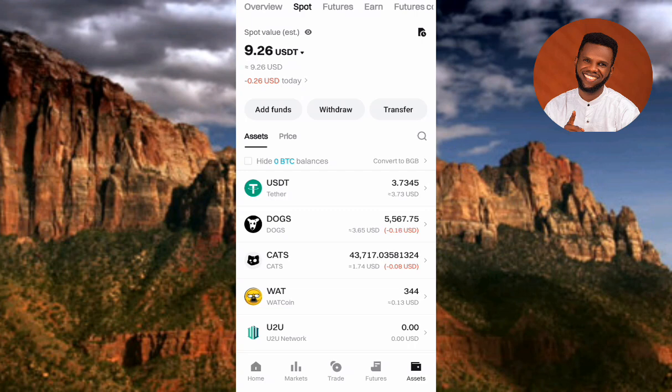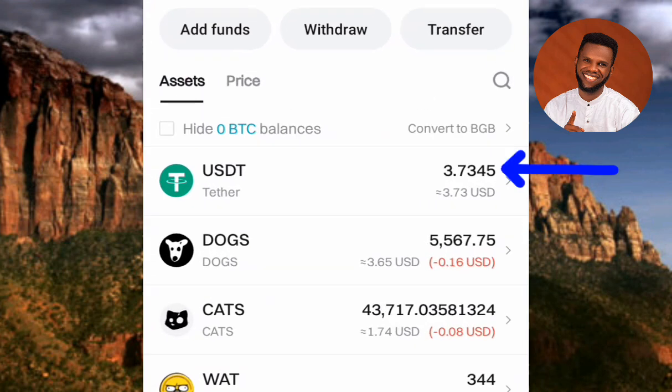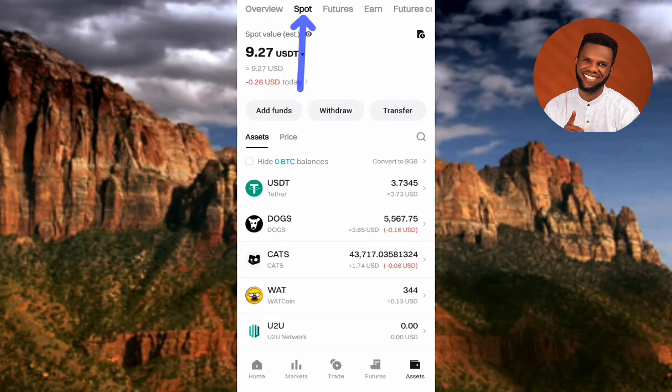So guys, under my assets, you're going to see that I have USDT right there. You can see it right there. I have 3.7345 USDT. The arrow is pointing at it, and it's in my spot account. Once you have this in your spot account, you can see the spot is selected. So once you have USDT in your spot account, you can go ahead now to buy SUI.